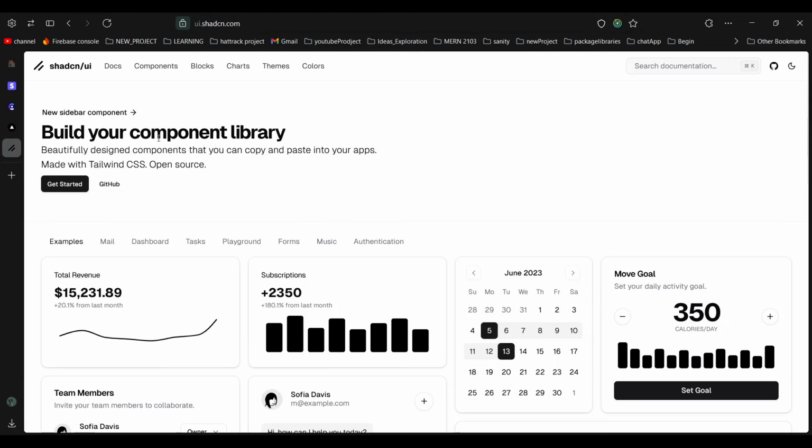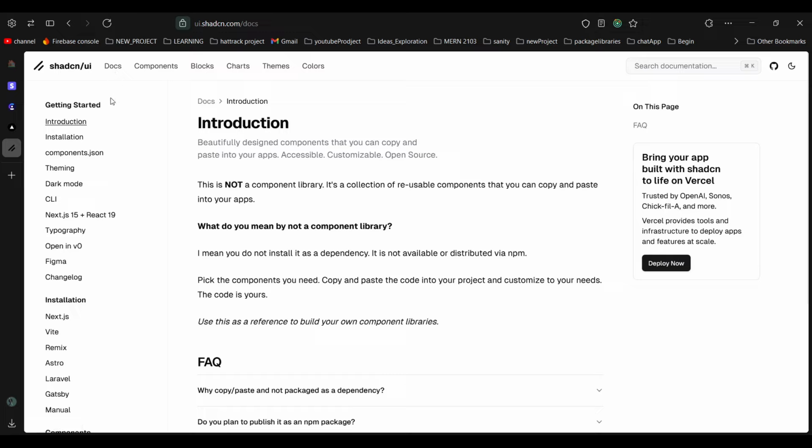Okay, ui.shadcn.com, and from the documentation we're going to see the intro there. So this is not a component library, it's a collection of reusable components that you can copy and paste into your apps. So here you need to focus: this is not a component library. Basically, whenever you are using Bootstrap, Material UI or any other library for CSS, they have their own congested library, but this is a collection of reusable components.